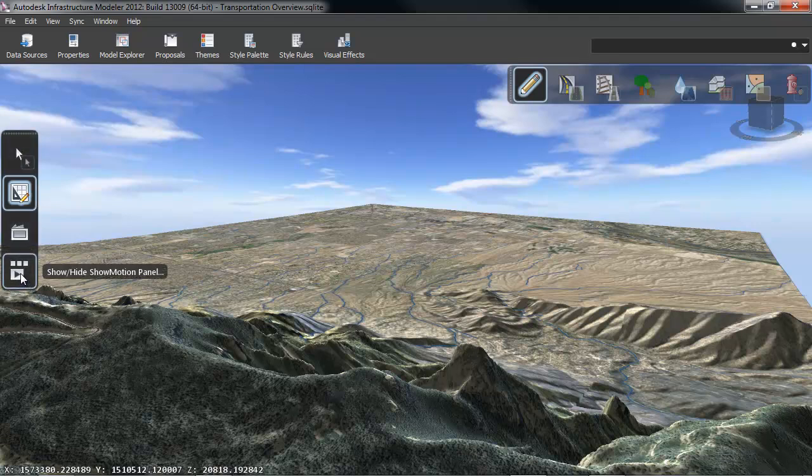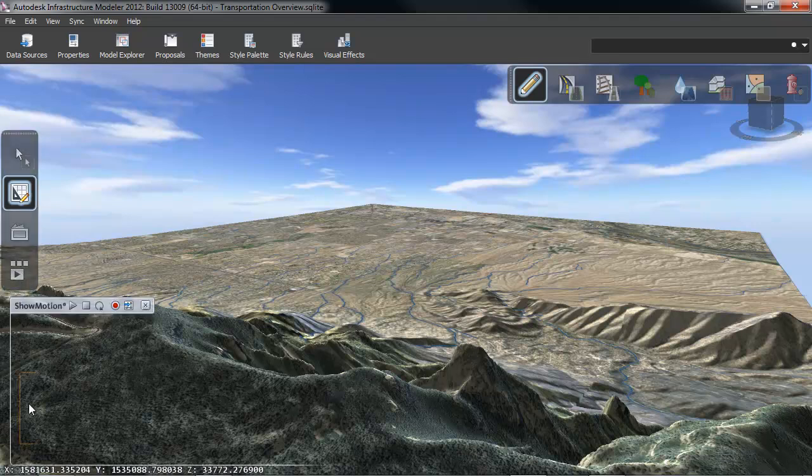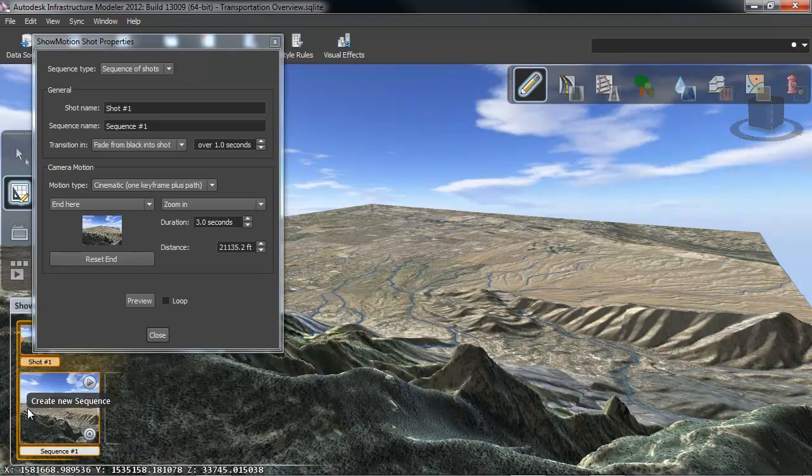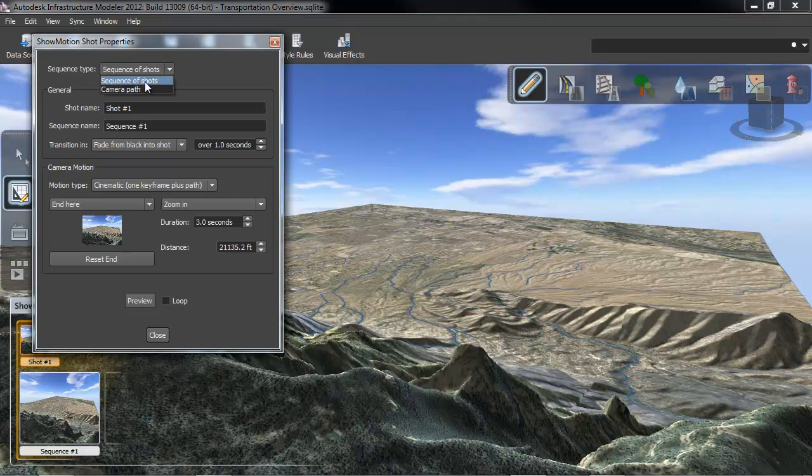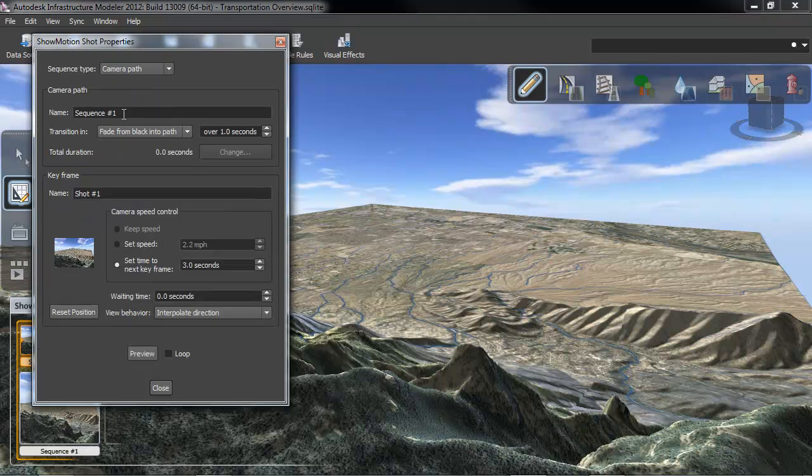And what I'm going to do is open up the show motion panel. And notice what we get here. We get this little hint of a button. So I'm going to push this create new sequence. And then we can either do basically a sequence of shots with transitions in between, or we can do a camera path. So that's what I'm going to do. And the name here, I'm going to call it New Road.